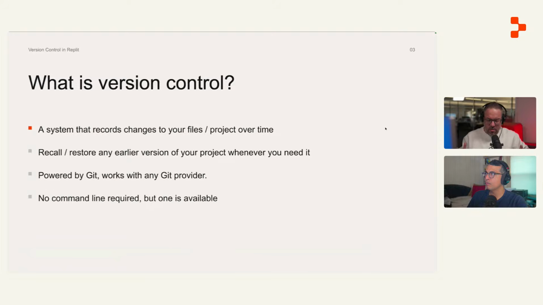Git is this system that manages these changes to your project. This allows you to recall and restore any earlier version of your project. And again, this works with any Git provider. Replit has its own version of Git running internally, but you can connect that to other sources, and that becomes useful to collaborate with other people, pull in other projects from external places, and also back up your code files, right? A lot of people ask about who owns my code when I'm building in Replit. Well, you own the code, and that can be exported and stored and saved in other places. Again, whatever Git provider you like to use or you want to use as part of that.